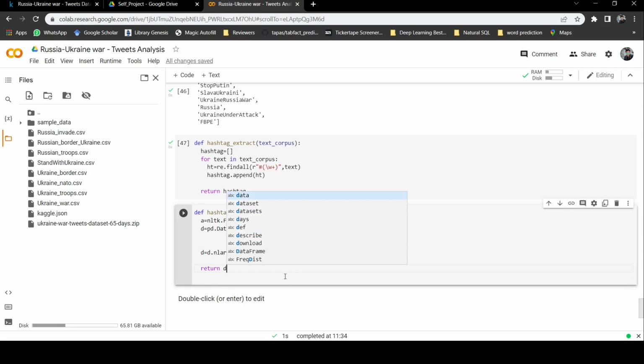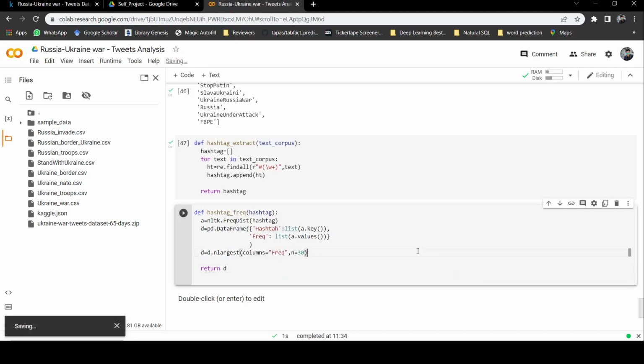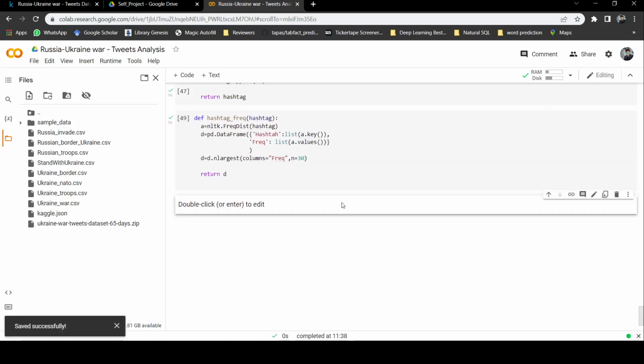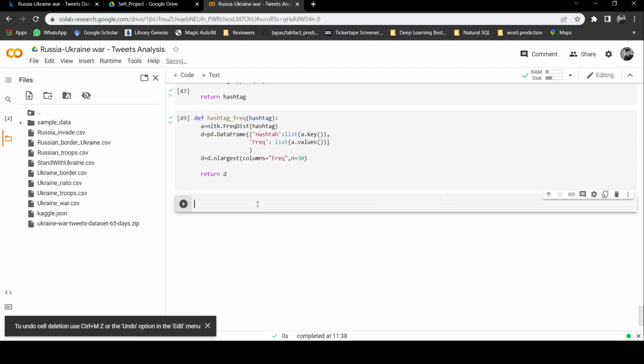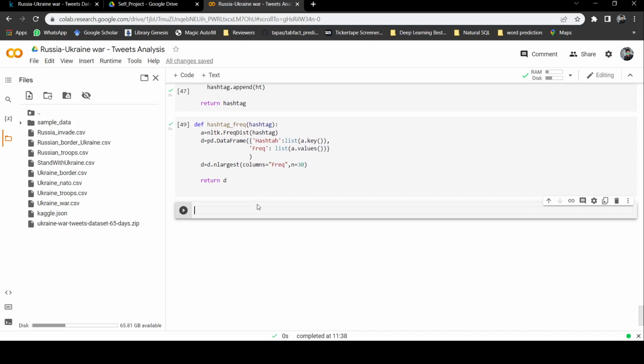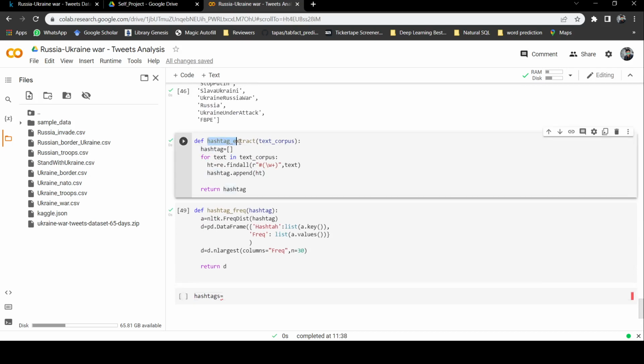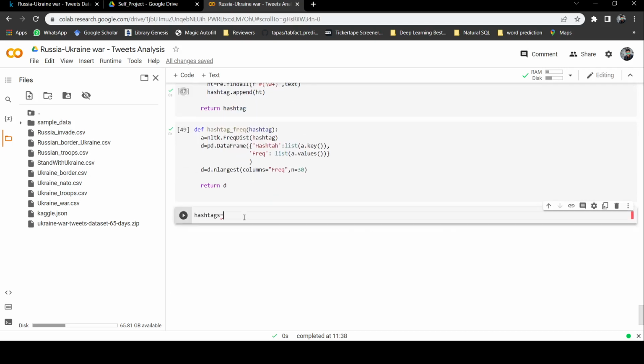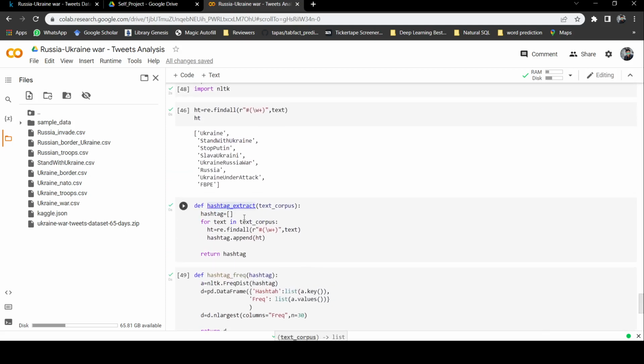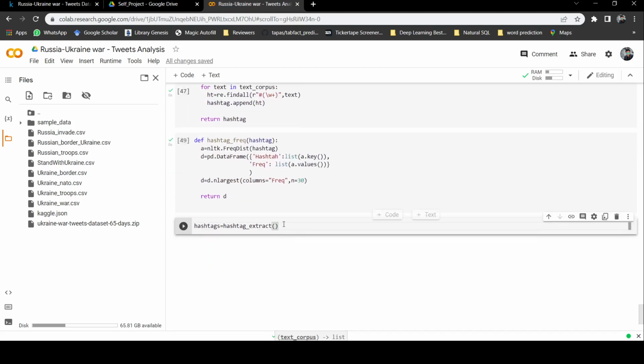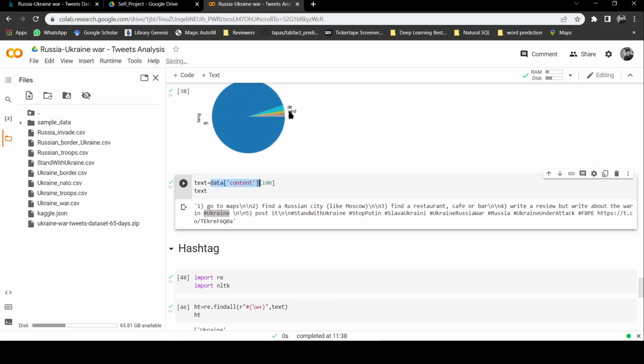Return t. Yes, let's run it. Now let's call the functions that we have made here. First, all the hashtags will be what? We have to call that function. Let's store all the hashtags using hashtag extract, and the data corpus we have to pass here. This data means the data content that we have seen here.